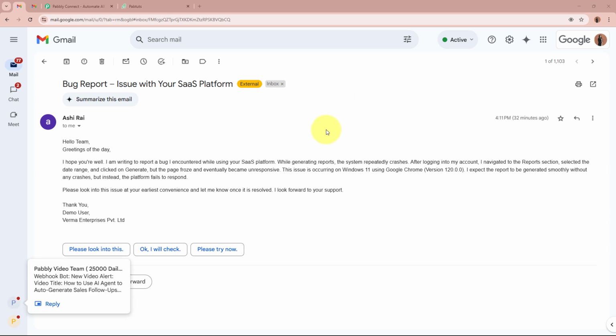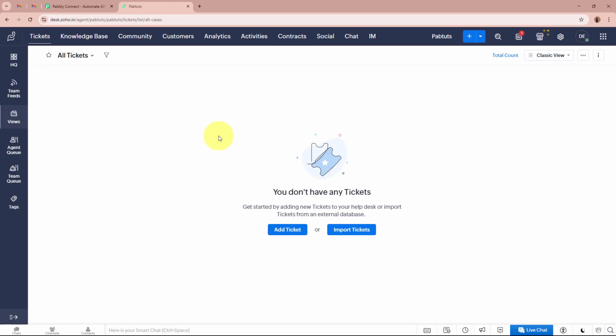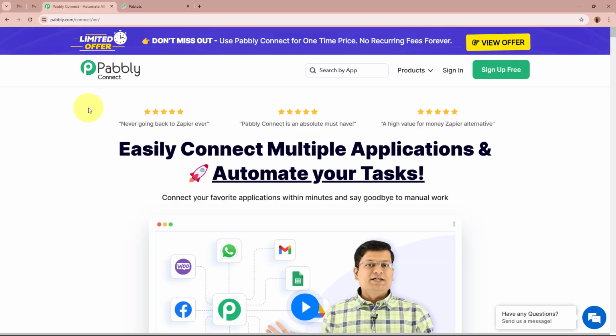The AI agent is going to automatically analyze the email content, categorize it into one of the three categories that I have created, and then automatically create a ticket in my Zoho Desk account. This ensures that every feedback email is instantly converted into a ticket and assigned to the appropriate team, helping me to provide faster resolutions and enhance customer satisfaction. And I'm going to create this amazing AI agent with the help of Pabbly Connect.